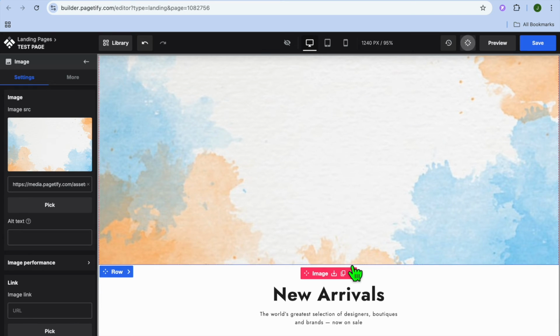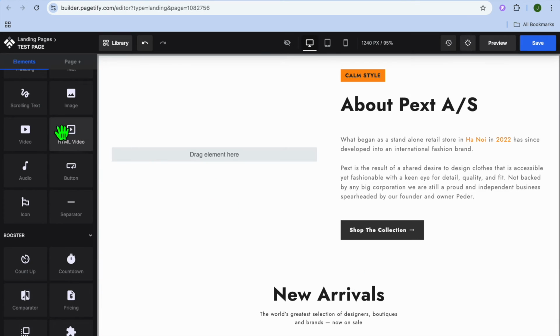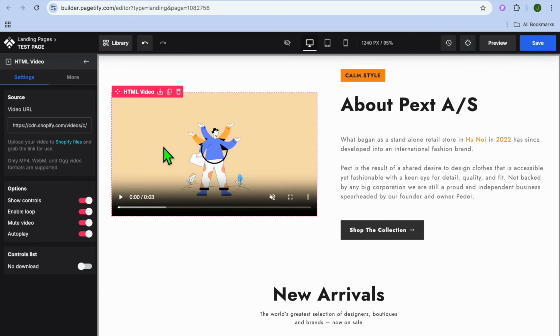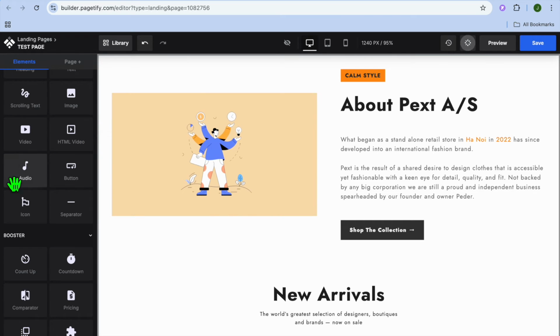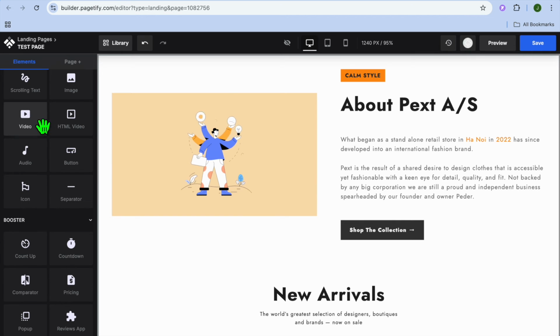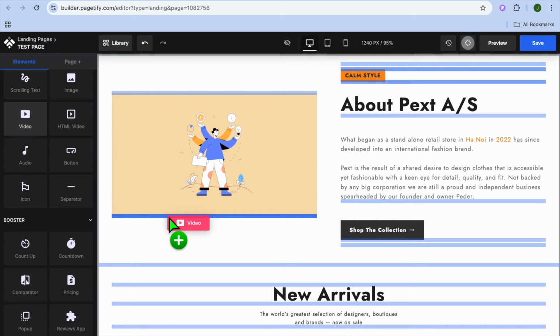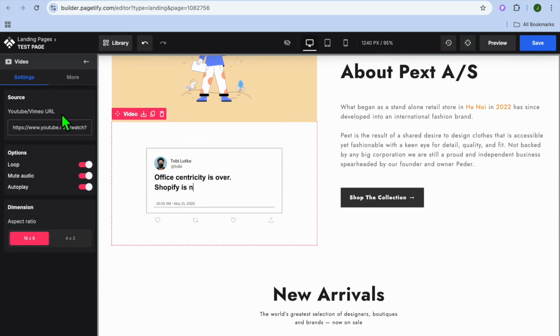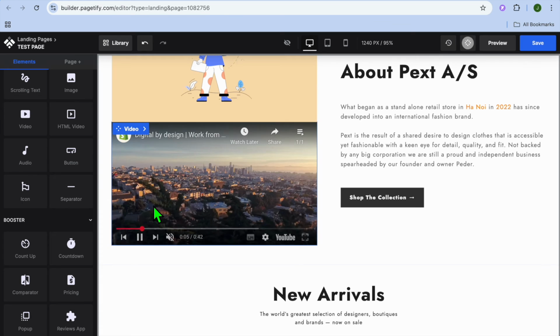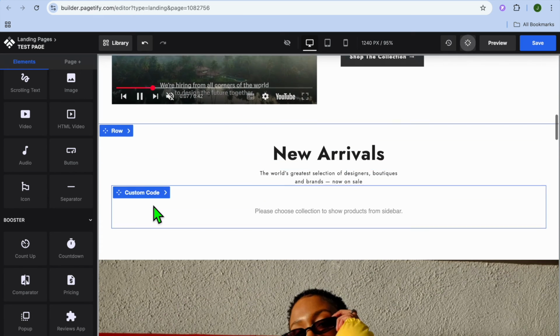If we were to go back, you can see different elements that you can add. We could add an HTML video if we want, so you could remove that. You could select HTML video and place it right there. Then you could put in the video URL that you would like to play. There are numerous options. You can add audio, you can add a button. You could also add a YouTube video, so we could drag and place a YouTube video right there. And then from there, you could put in the video URL. So there are numerous options that you can select from.